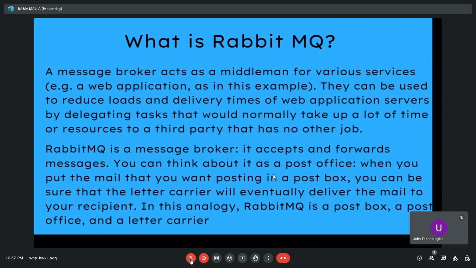So what is RabbitMQ? A message broker acts as a middleman for various services, for example a web application, as in this example. They can be used to reduce loads and delivery times of web application services by delegating tasks that would normally take up a lot of time or resources to a third party that has no other job. In simple terms, RabbitMQ is a message broker. It accepts and forwards messages.